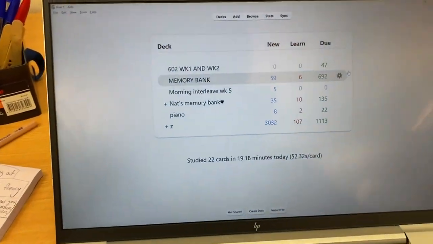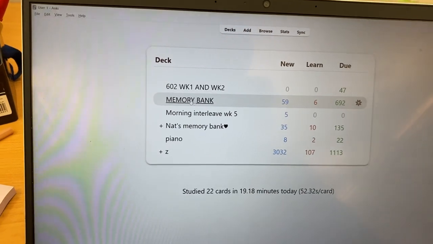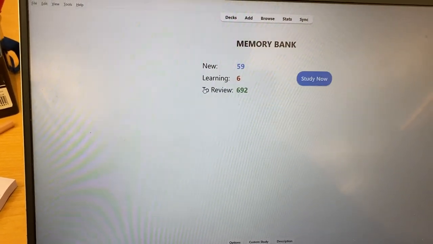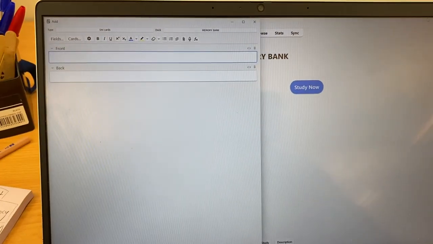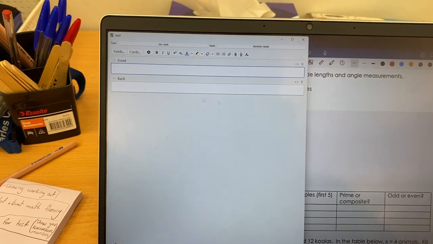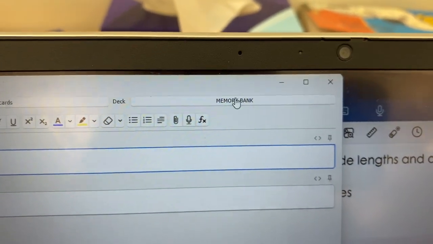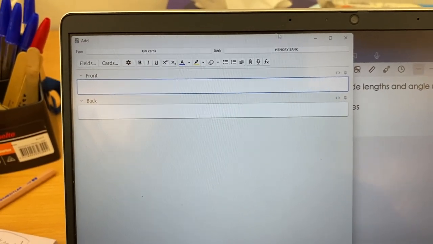So in your Anki, this is my personal one, so it would look something like this. I like to have basically one deck for nearly everything. So I would go into the deck that I want to add it to, and I would click Add. And now I've got my window for adding. Just make sure up here that the deck that you want it to be added to is selected. If you've only got one deck, just add them all to that one.